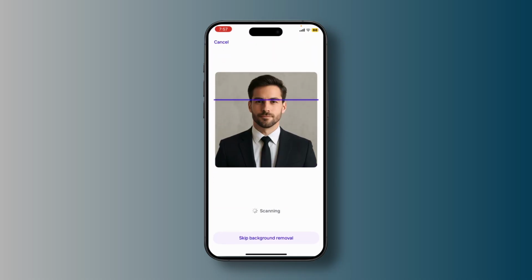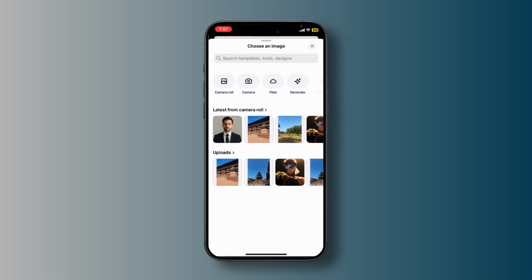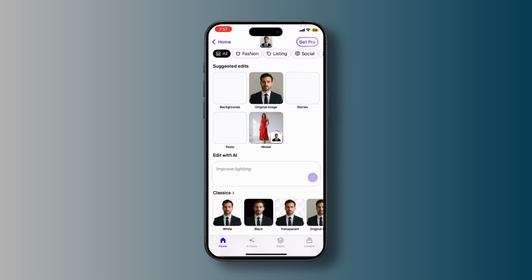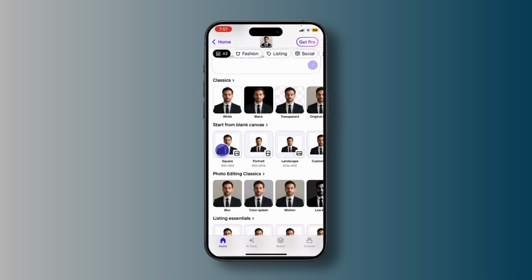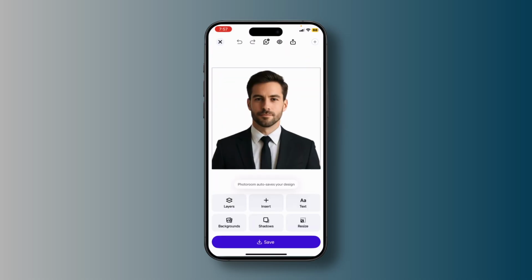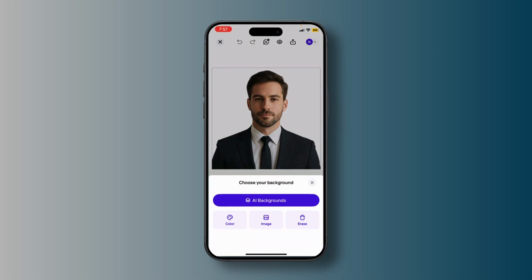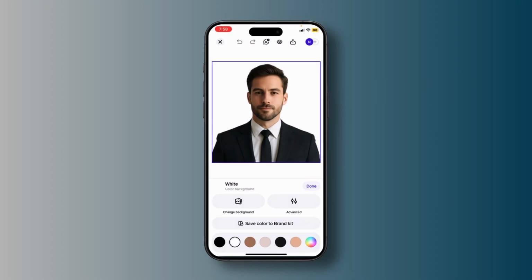As soon as you select it, PhotoRoom will automatically remove the background using AI, which gives you a clear cutout of your subject, and you will be redirected to a page with different editing sections. Within it, scroll down until you see the Classic section. Here, tap on white or any plain background preview depending on your ID requirements. As soon as you click on it, it opens the editor page where you can edit the background to ensure that the color is solid or even by tapping on the background button.